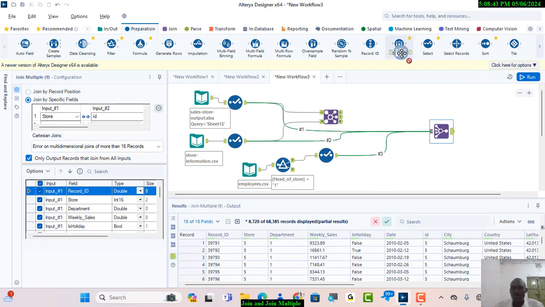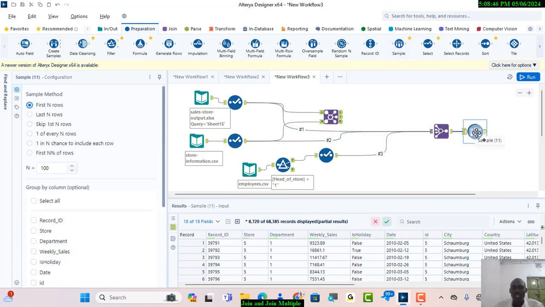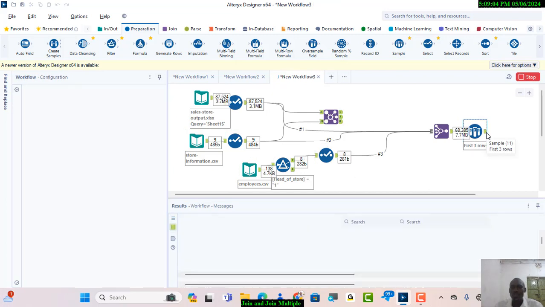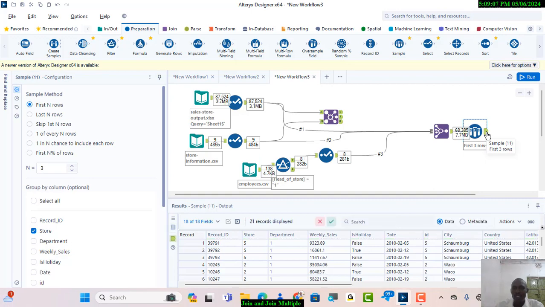So I'm going to introduce the sample here so that I can limit the data stream to a number. So I'm going to limit to 3 records per store. So I'm going to have only 3 records per store. Then I see how many records. Okay, so I'm having a total of 21 records. So I'm having only 3 records per store. Store number 5, I'm having only 3 records. Store number 2, displaying only 3 records.